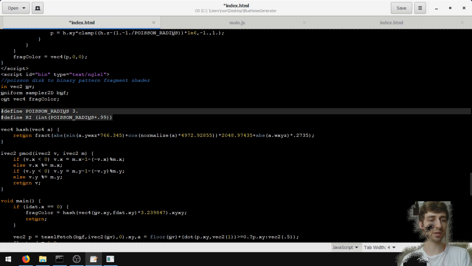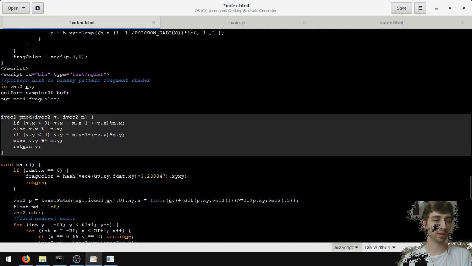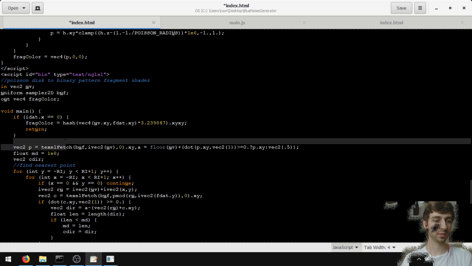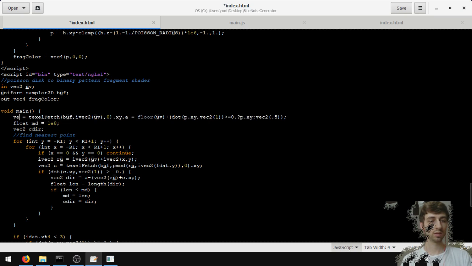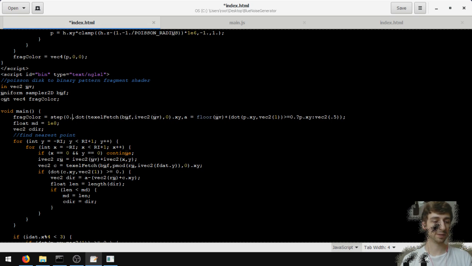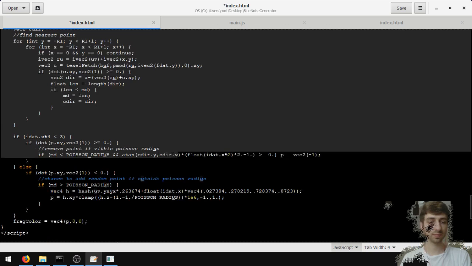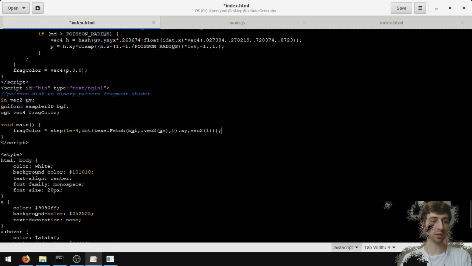Poisson disk to binary pattern, fragment shader. So all this does is it takes in this point, and if frag color equals step 0 dot, all right. So that just converts the Poisson disk points to an actual binary pattern.